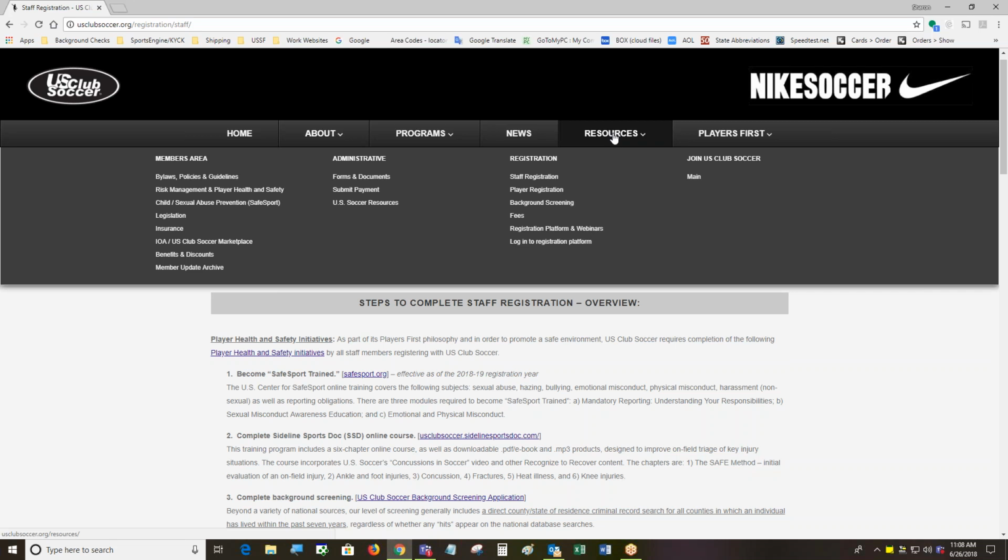Under resources as well, another area if you need to know fees, if you want to know information concerning forms and documents, direct information from the U.S. Soccer Federation. If you have any information, the risk management, extremely important that you're very aware of this. Our bylaws and policies, insurance, claims, requesting insurance certificates, all under insurance.